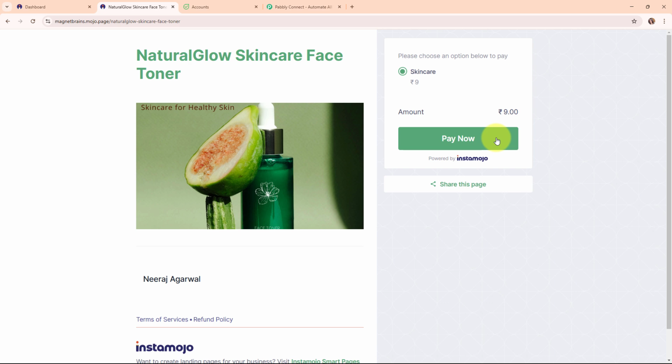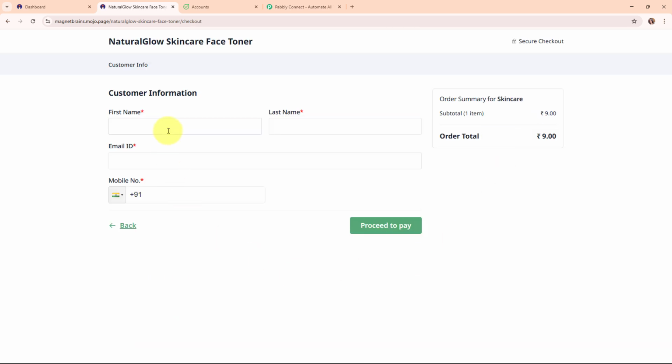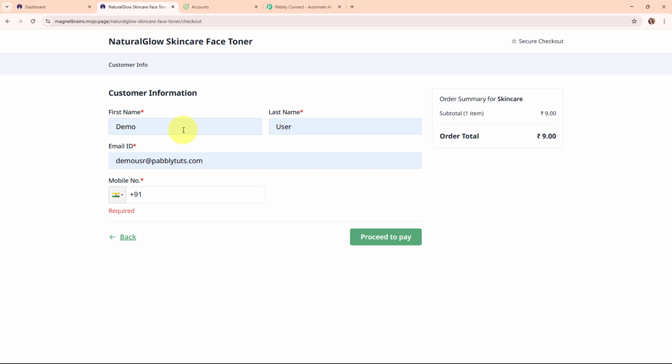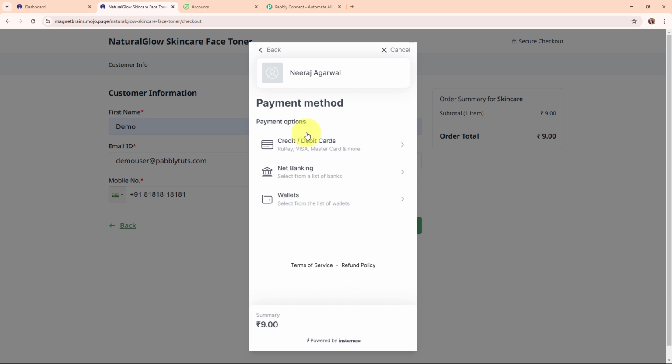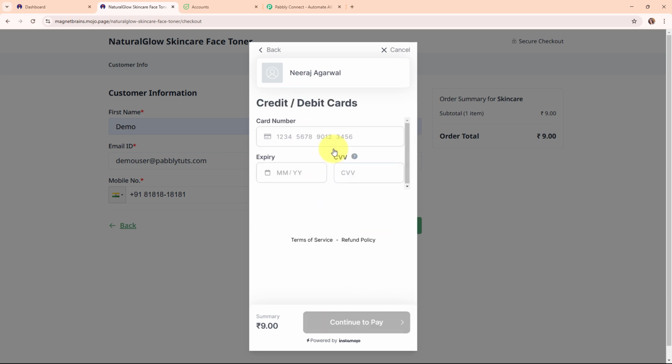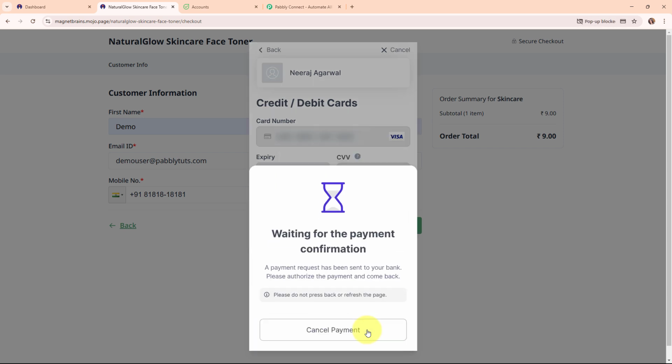So here I'm going to click on this pay now, and then I'm going to enter some dummy details such as first name as demo, last name as user, email as demoUser@pabblydudes.com, a random phone number, and then I'm going to click on this proceed to pay. And then here it is asking me to select the payment method. So I'm going to select the method as credit or debit cards. Here I'm going to enter my card details. And now after entering card details, I'm going to click on this continue to pay.